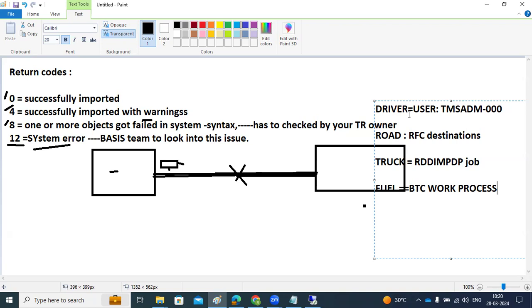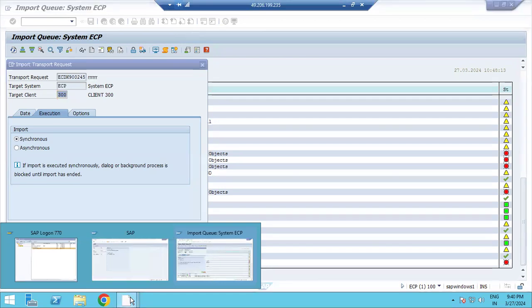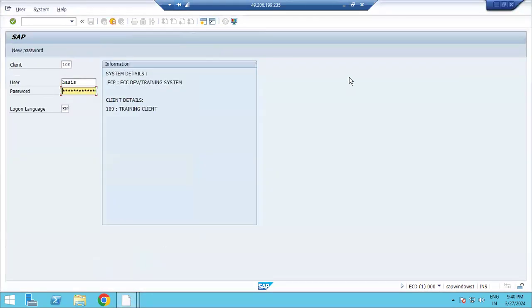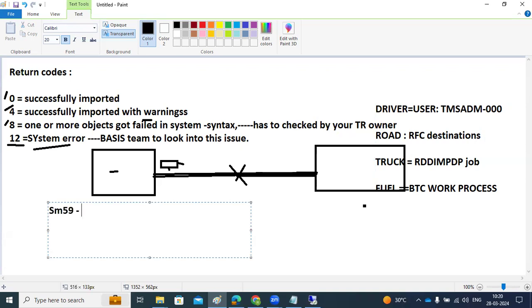If the user is locked, we can go to SU01 and unlock the user, then reset the password or set a new one. If the RFC destinations are not working, then we can go to SM59 and correct the RFC destinations.